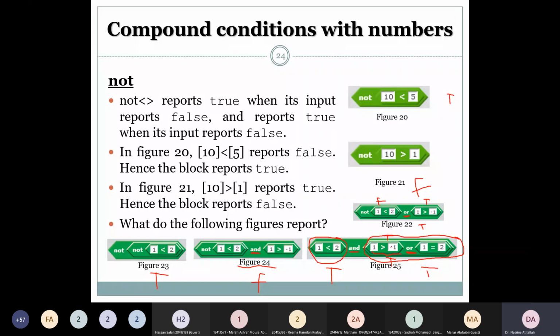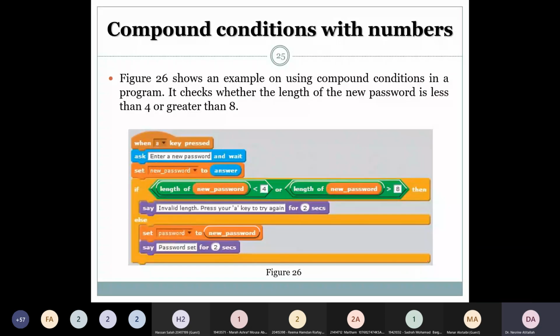So figure 26 shows an example of using compound conditions in a program. It checks whether the length of the new password is less than 4 or greater than 8. This can be used when we need to check the length of the password. If the length of the password is lower than 4 or the length of the password is greater than 8, then say invalid length and try again. Else set password to the new password and say password set. So this is an example of using a compound condition.